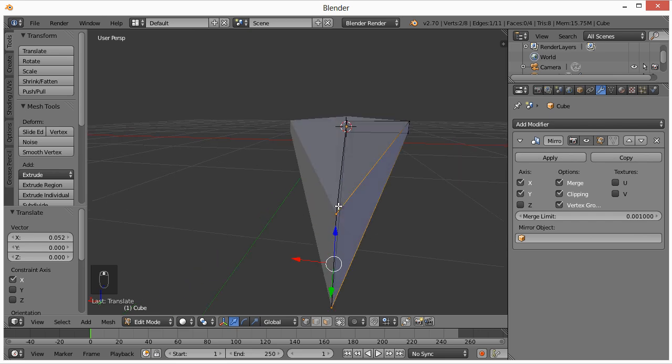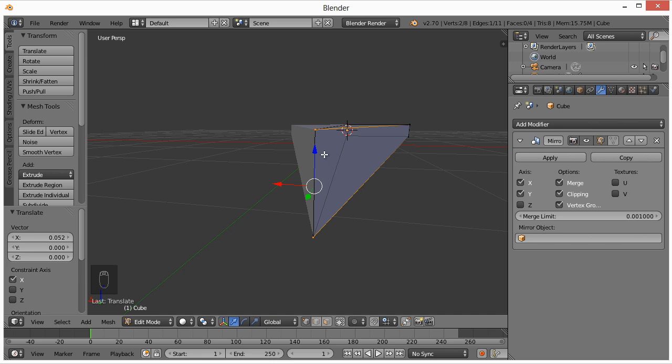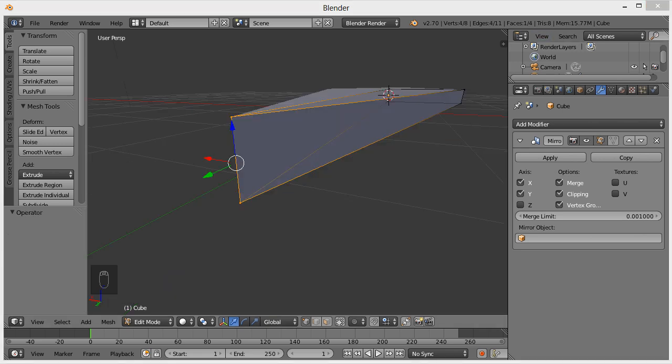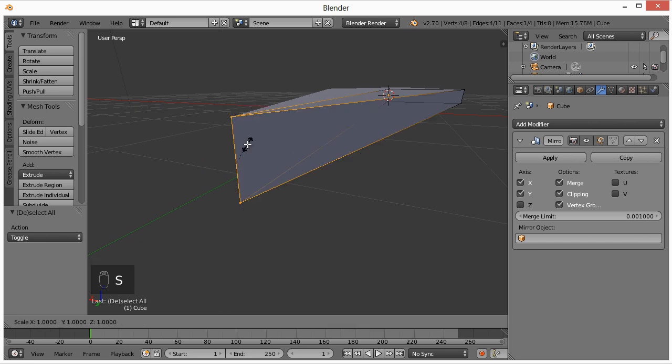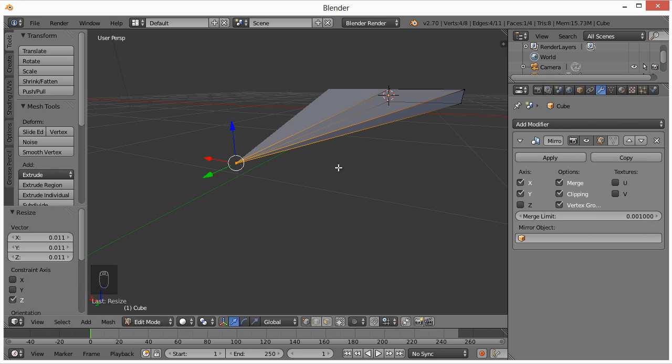All right, so now what I want to do is also bring these together, these 2 points. So with them selected, what we can do, actually they weren't both selected, hit A and then B, make sure they're all selected because there's 4 points there, not just 2. And hit S for scale and then Z. Just like right around there.